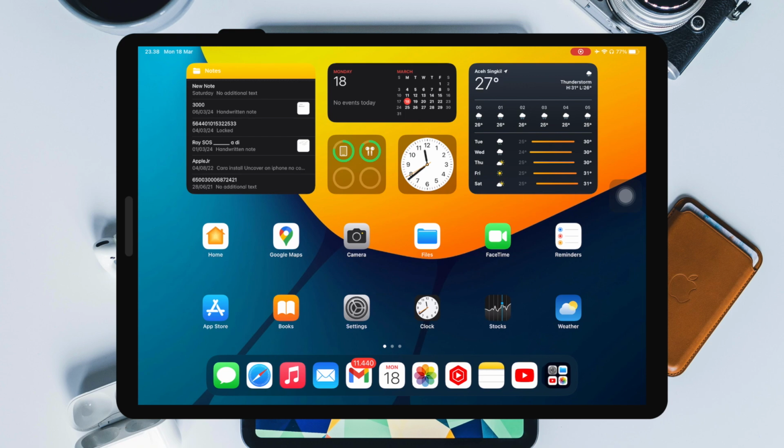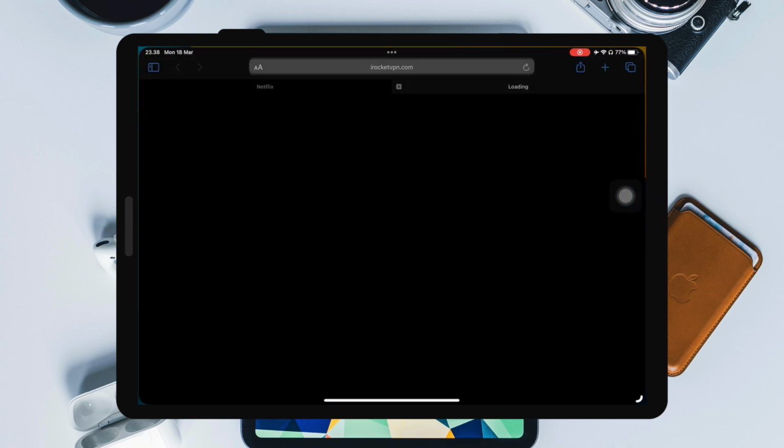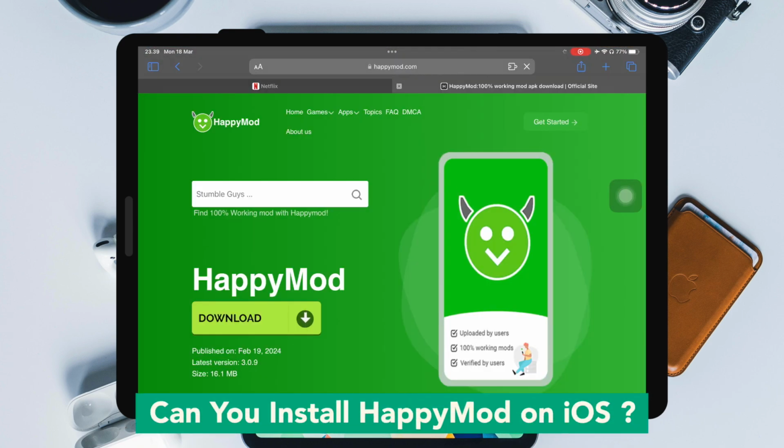Do you know about HappyMod? And do you want to know how to use HappyMod on your iOS devices? In this video, we cover HappyMod on iOS. Can you install HappyMod on iOS?